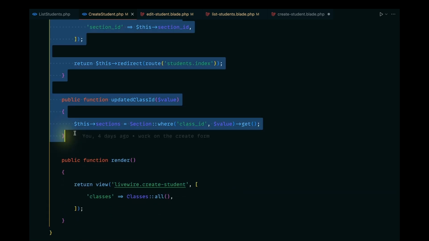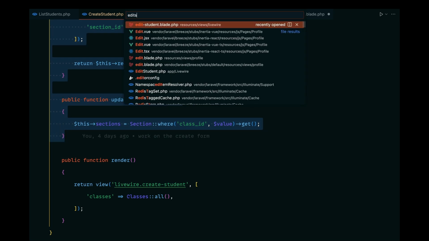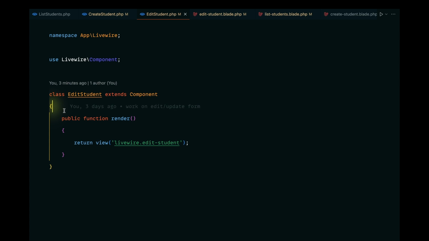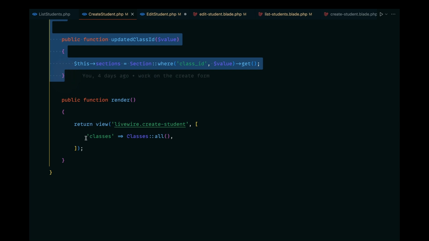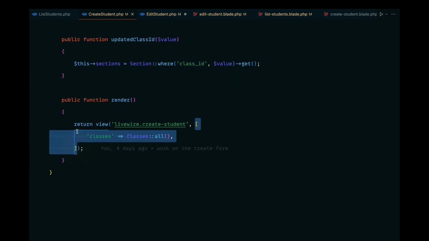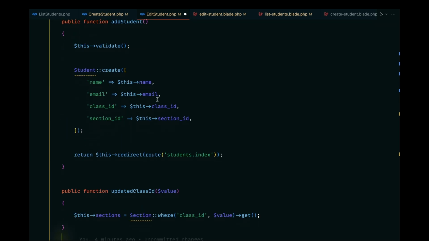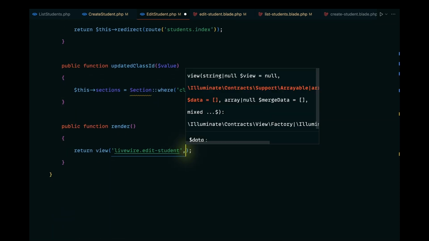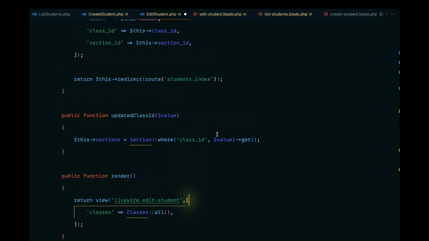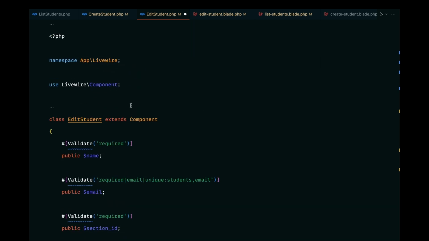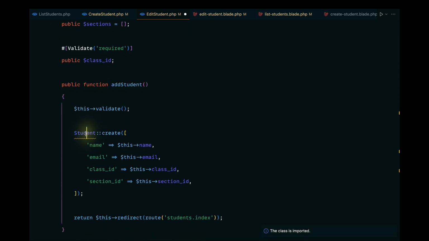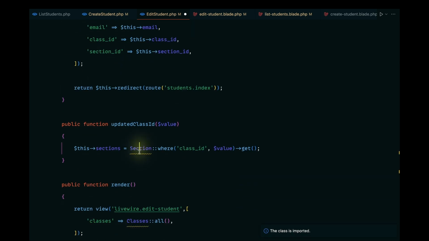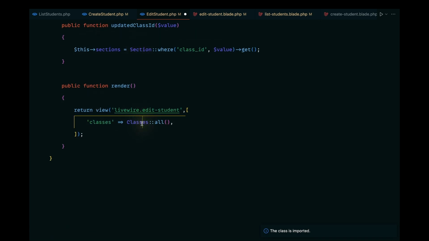Okay, I'll just copy these, and let's navigate to the edit student Livewire component, and I'll paste those here. And we are also passing in the classes related data. So I'll just copy this block of code and paste that in here because we have to pass in the classes related data as well. And yeah, let's import these classes now, the validate class, and let's also import the student model because I will need that. And let's import the section model and the classes model.